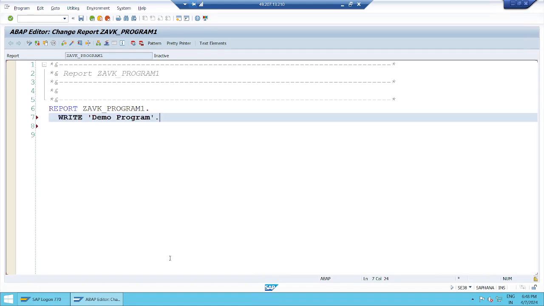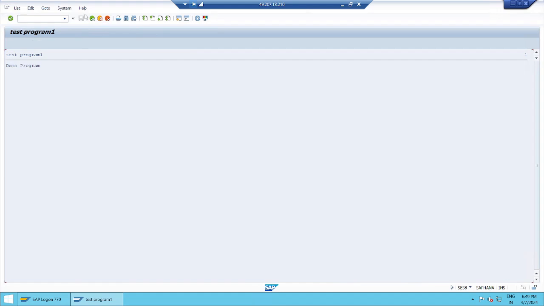So now we have to save again. Save, program gets saved. Then check for syntax. Yes, no errors found. Then activate. So it is after that you can test. These sequential steps we have to do.